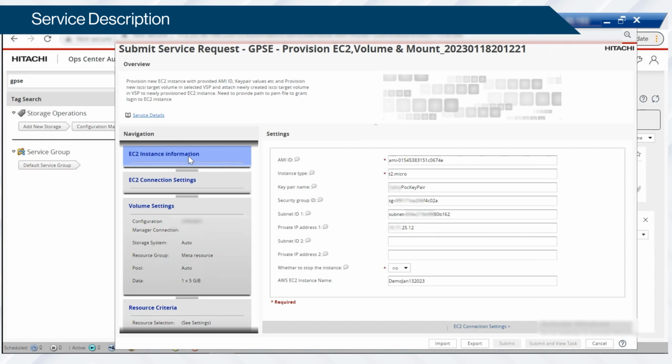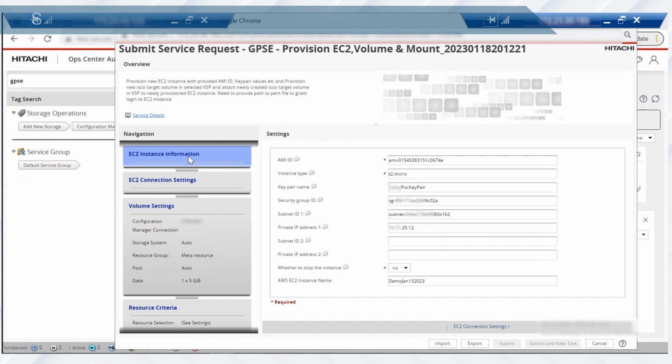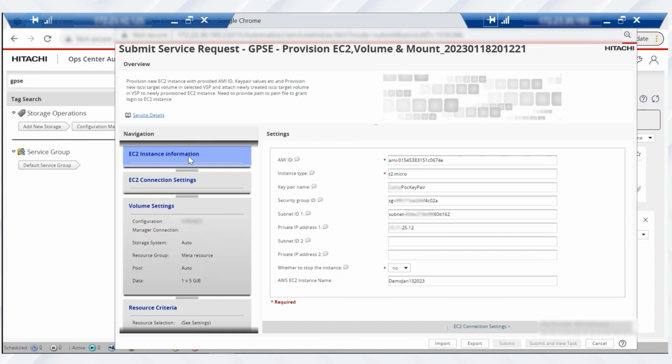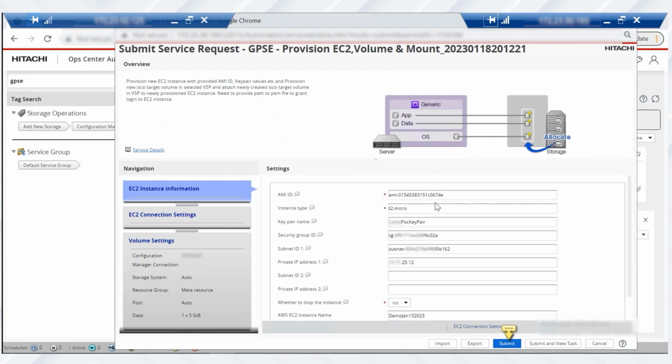The cloud administrator preconfigures the service with default values, but you can choose to change the defaults. Information that the service uses, such as the AWS access key and AWS secret key, is saved internally and is not visible to the end user during execution. Let's walk through some of the important sections of the service configuration.